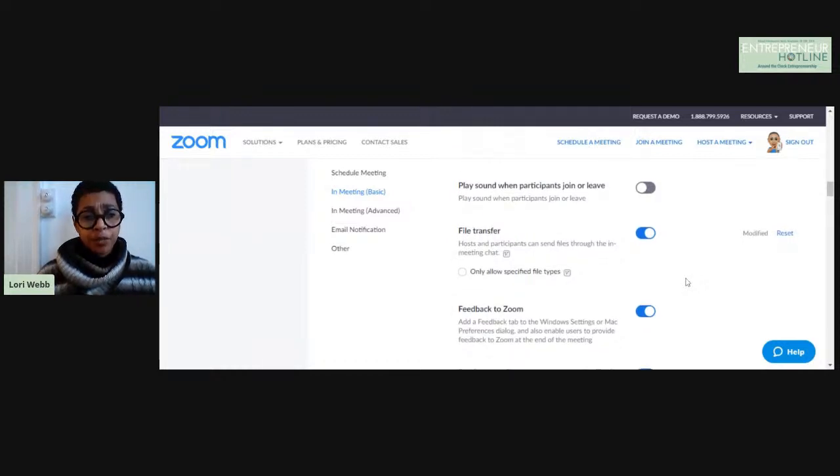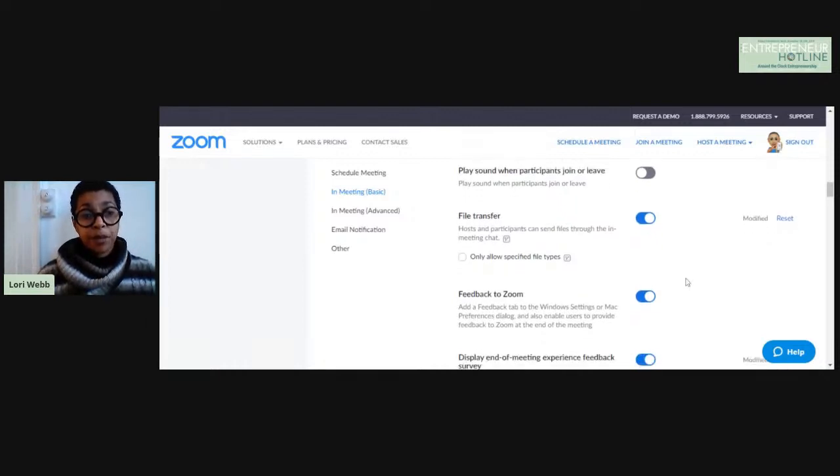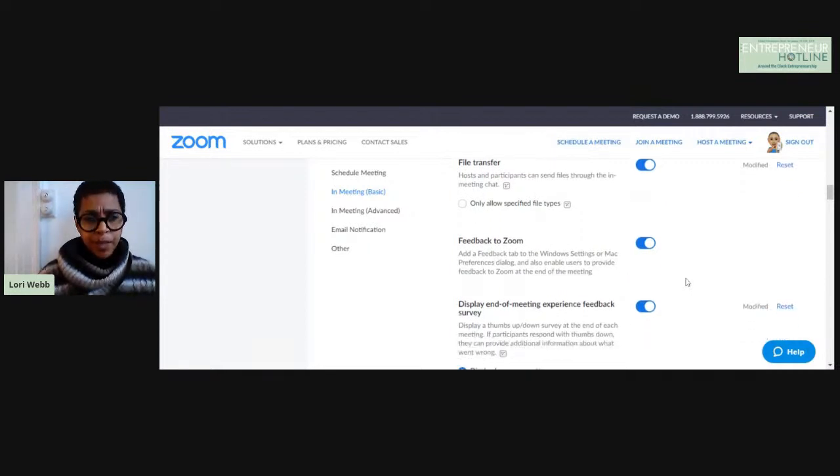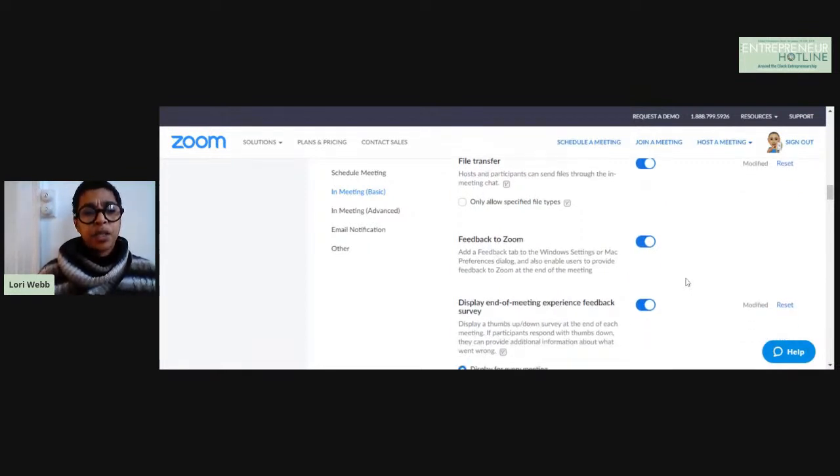And then file transfer. Host and participants can send files through the in-meeting chat. So you can decide if it's only allowed for specific file types, or if it's in general. And then there's feedback to Zoom. Add a feedback tab to the Windows setting or Mac preference dialog, and also enable users to provide feedback to Zoom at the end of the meeting.